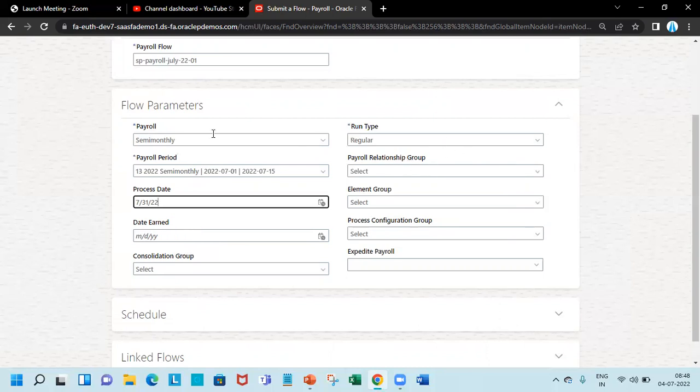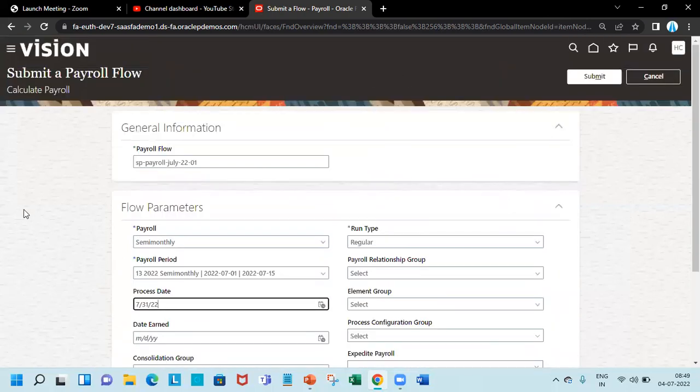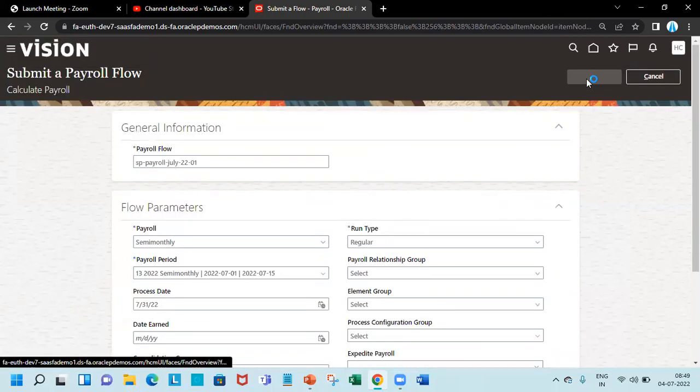Payroll relationship group means within this payroll, if you want a smaller group of employees, you can do that. Element group means suppose you are generating a payroll only for a certain group of elements, then you can identify that. Let's say you want to do a payroll process only for bonus element. You don't want to process everything. Then you can create an element group with bonus and use that. And once you're done entering the mandatory information, you can click submit.